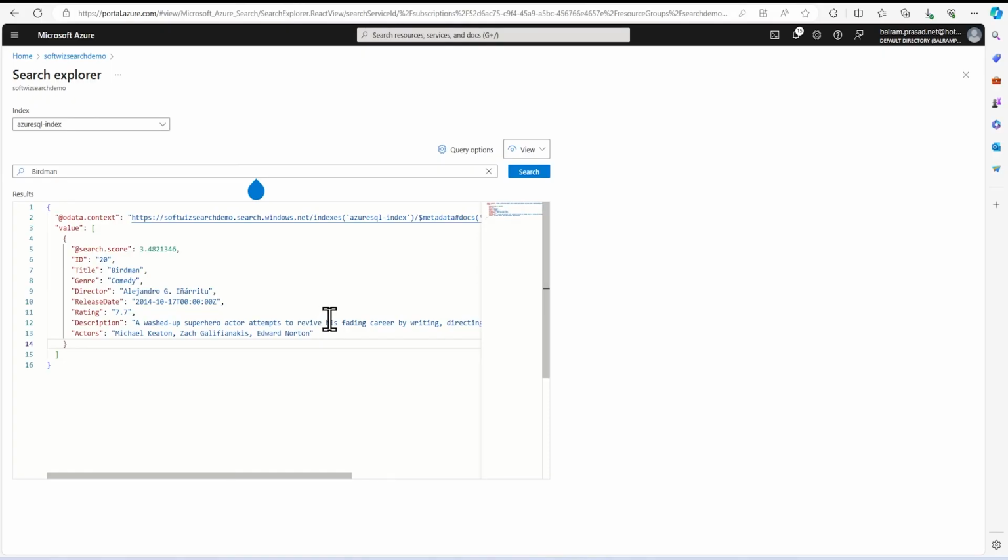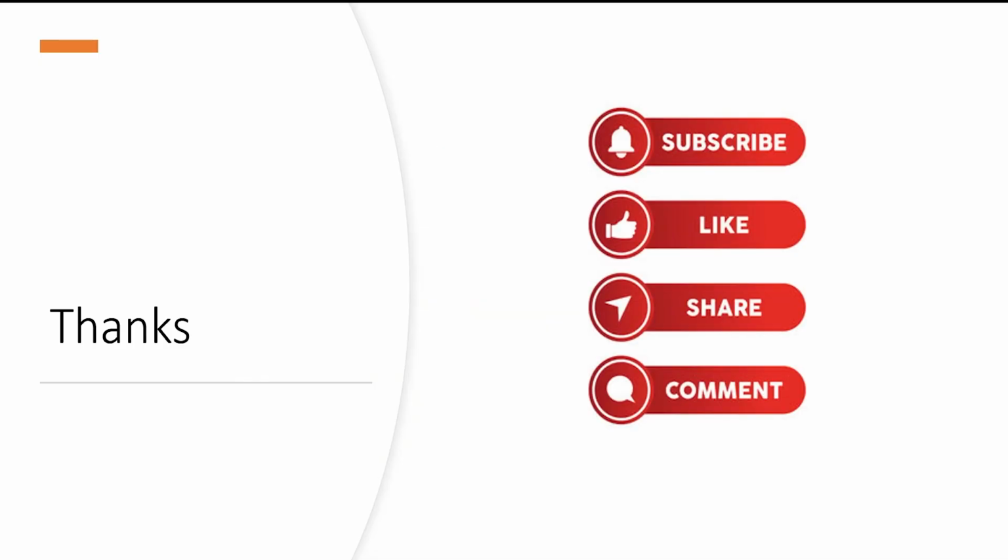In the next video, we are going to use different capabilities provided by Azure Search, and we will see how to integrate with Cosmos DB, or how we can integrate with Azure Blob where unstructured data is there. Apart from that, how we can enable the semantic search capabilities and vector search, we will see that also.